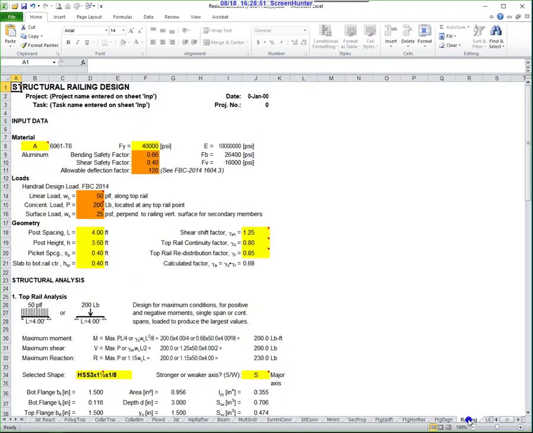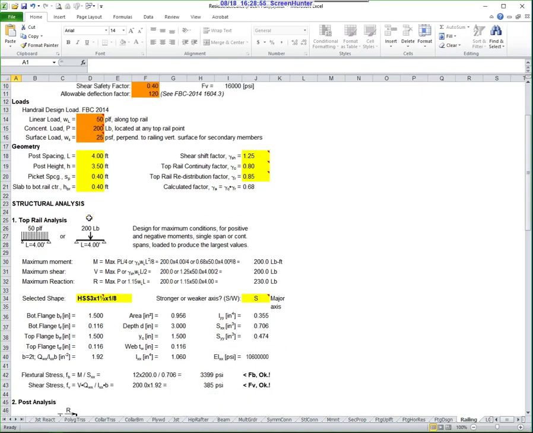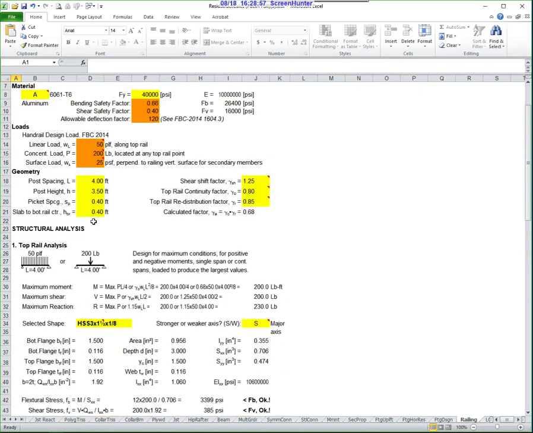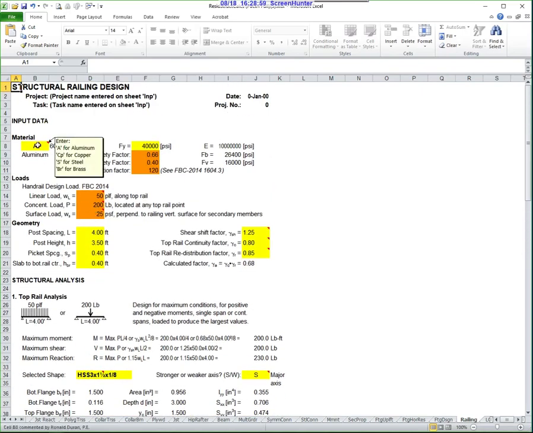Railing, metal railing design. Steel, aluminum, copper, or bronze are common materials used for railings that are covered by this program. Wood is also very common, but is not included due to the NDS complexity, which is beyond the scope of this program. The user may still apply this program for wood design if he or she applies conservative values, used under good engineering judgment.